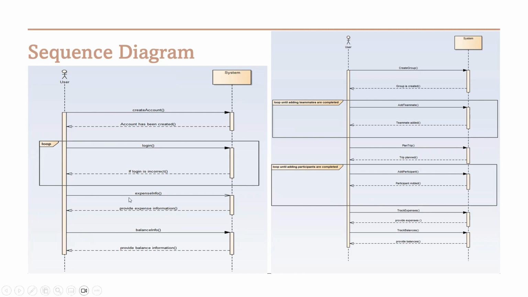After that, they'll be provided with an option to select the expense information. If the user selects that, the system will provide them with the expense information. They will also be able to select the balance information, and the system will provide them with the balance information. This is the end of the first diagram.